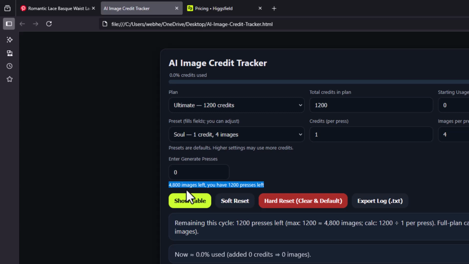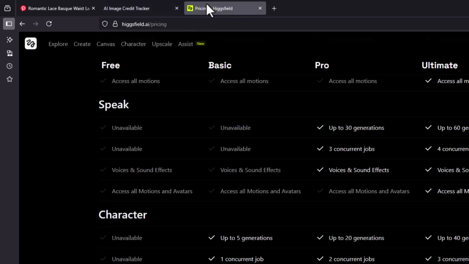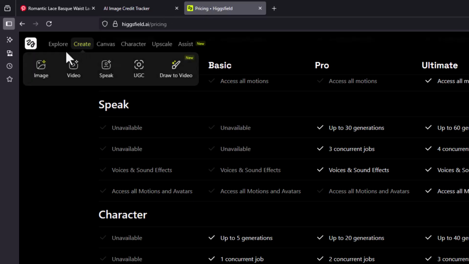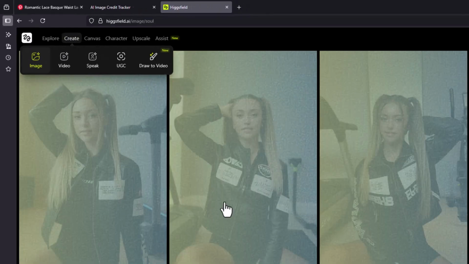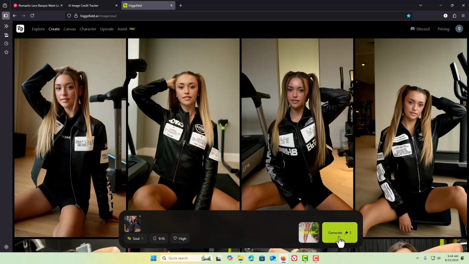So basically this plan right here is saying exactly what it says on their website. You have 4,800 images left. You have 1,200 presses. Presses mean when you generate. So if we go back over here and go to create images, that means how many times you press right here.